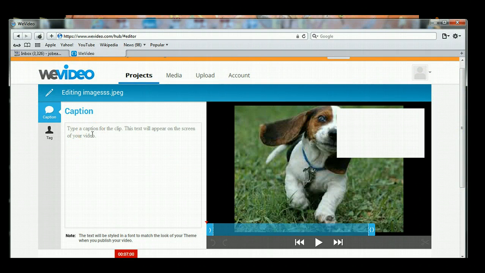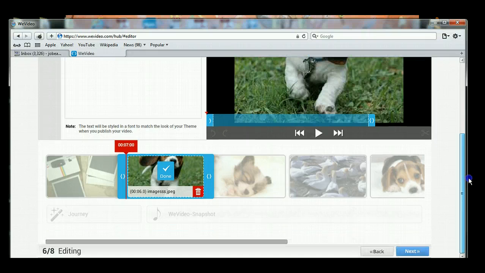Now, when you click on each picture individually, you'll notice it takes you to a caption. So maybe you want to give this a caption, type in something, and that would give it some words, which is kind of fun to do if you wanted to do it that way.